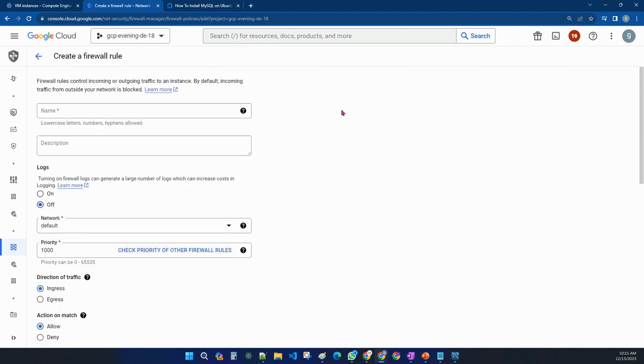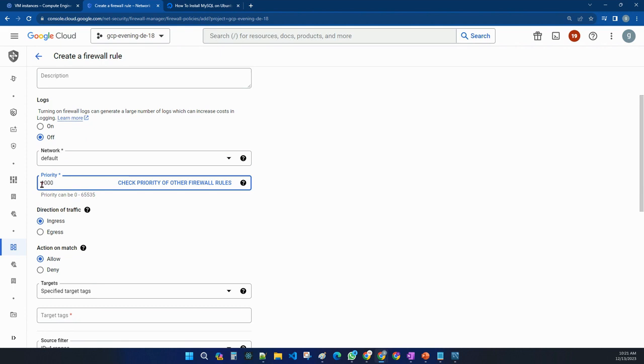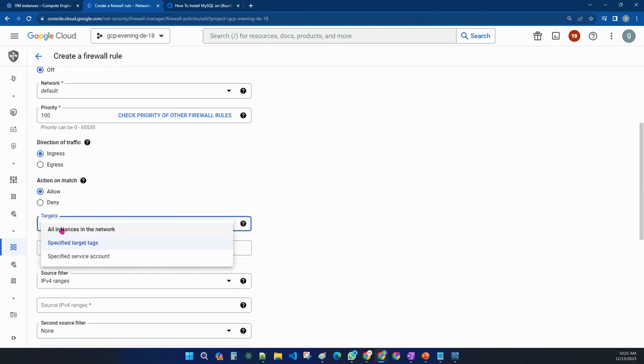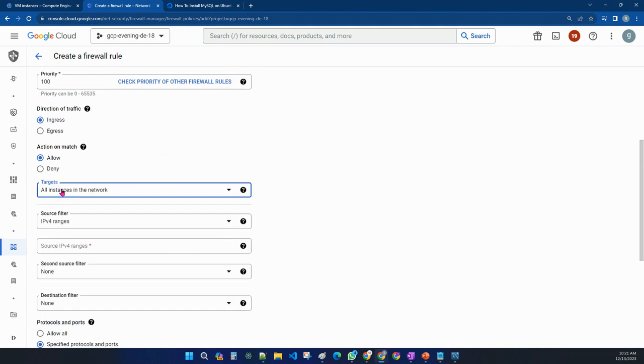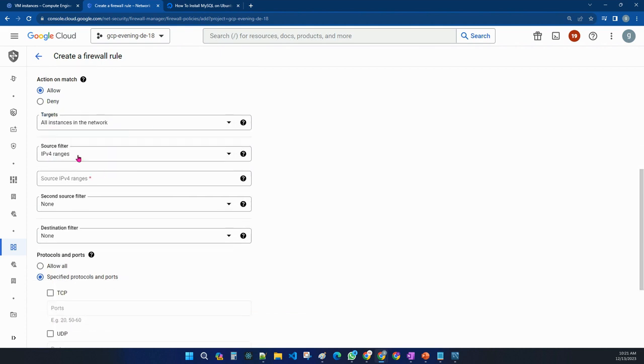Click on create firewall rule, give any name. So VM MySQL, this is the firewall rule. And here come to this one and make the priority 100, and click on the specified targets and allow all instances in the network. In the targets, all instances in the network is selected, and for the IPv4 ranges, the IP address will be 0.0.0.0/0.